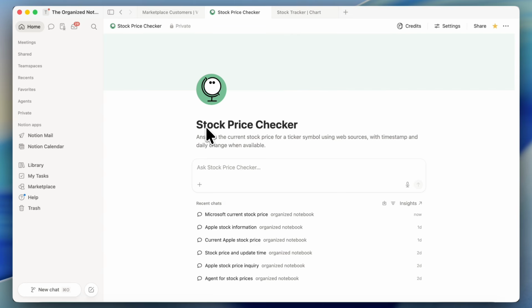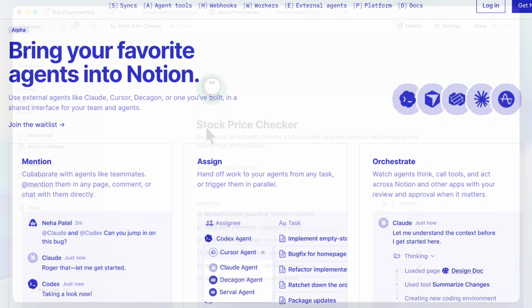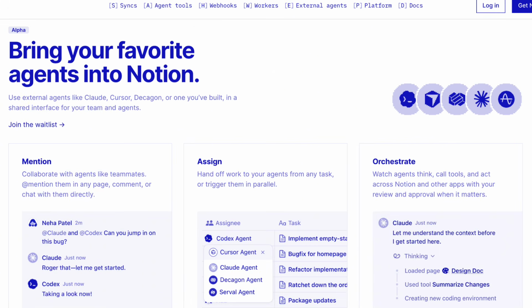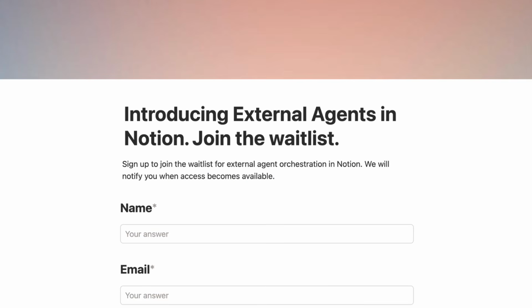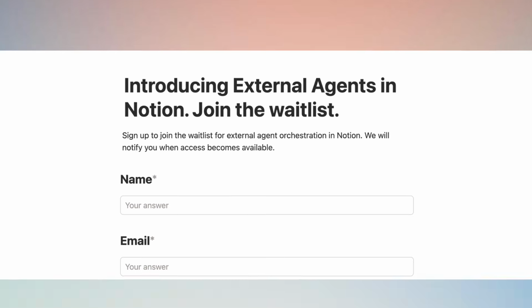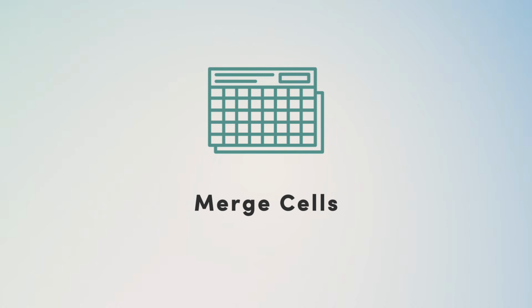Another thing that they actually announced was that you could use agents from outside of Notion's custom agents. So you could have a Claude agent in there and so on. And this one is on waitlist at the moment. So if you're interested in that, you can also check out that website, sign up for the waitlist to test it out. Now let's get into some smaller updates that you might have missed besides the 3.5 update.